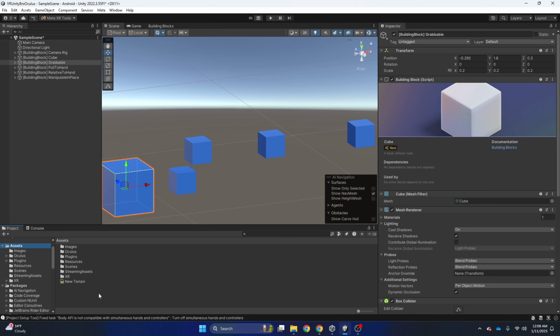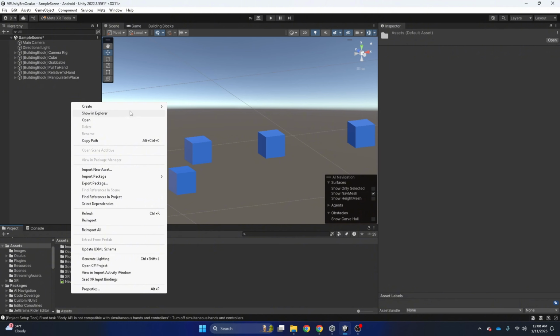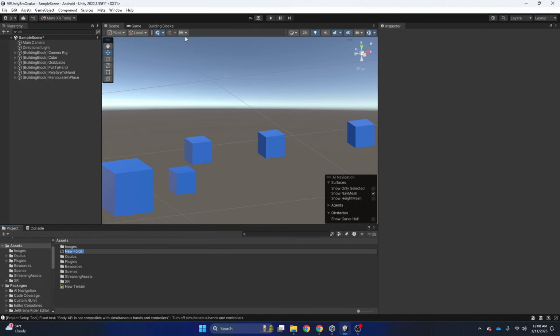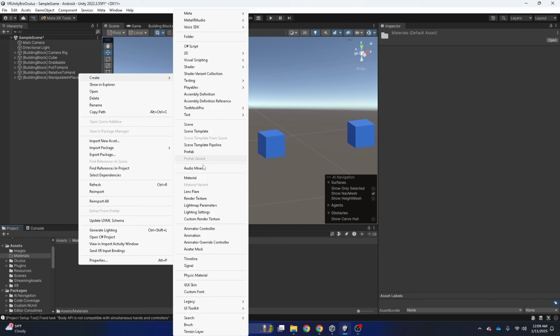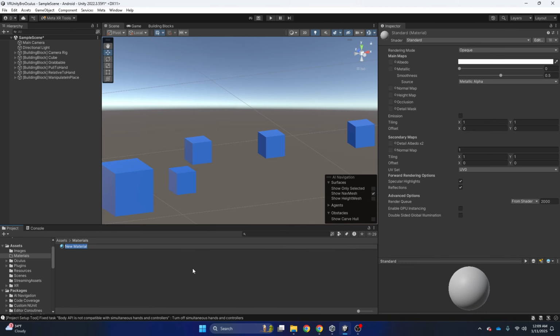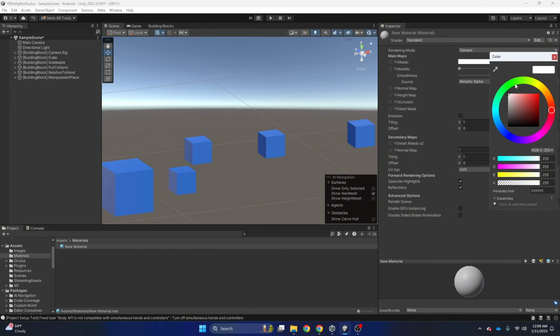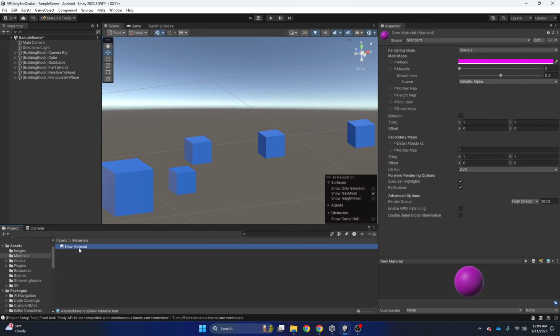Now, in order to make them look different, I'm gonna create a new folder, create folder, materials, right click inside materials, create material. And in this area, I'm going to select something purple, something like this. Perfect. And change the name, purple.